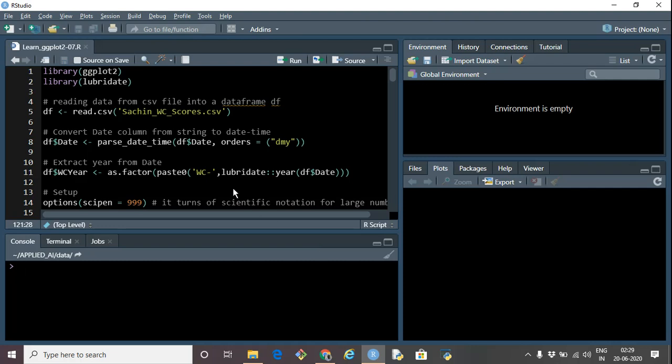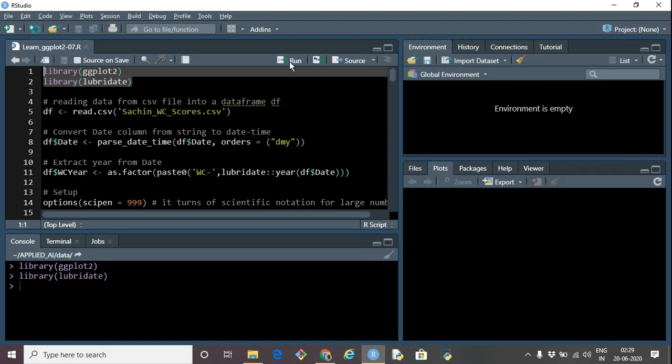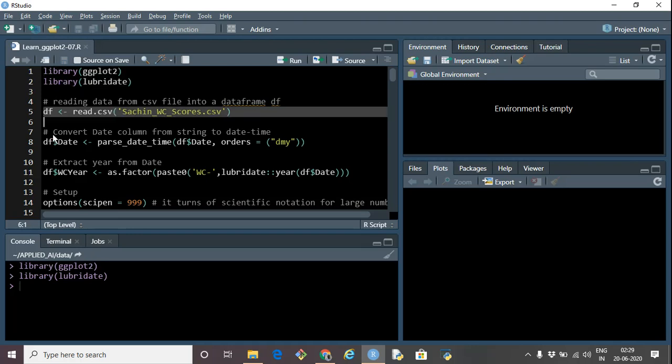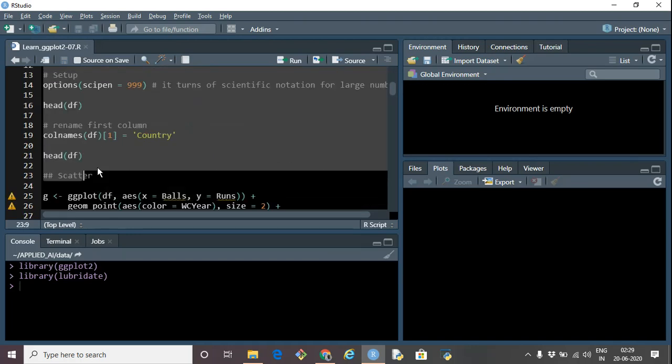Yeah, hi there. We are continuing with our ggplot2 tutorial. So let's first quickly load the libraries and prepare the dataset that we have been doing so far in the previous tutorial as well. The dataset obviously is the same, which is Sachin's score in World Cup matches. Let me just quickly prepare this dataset.